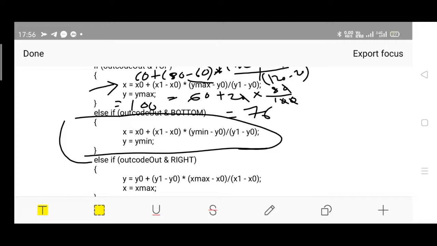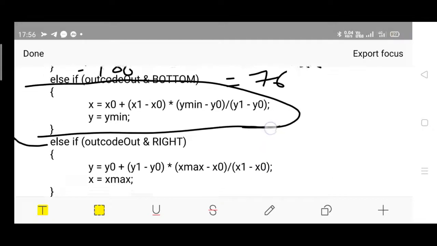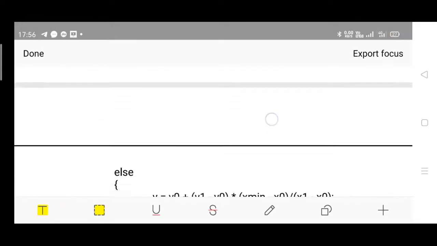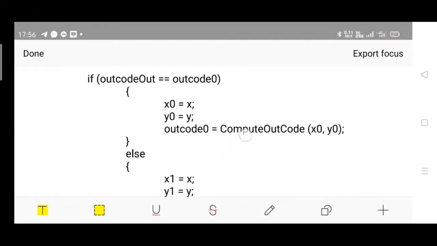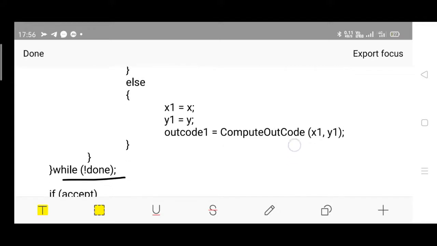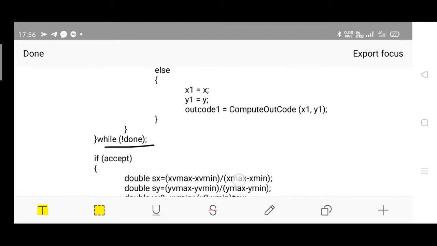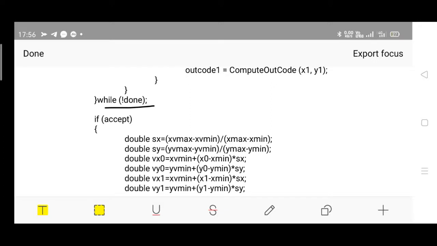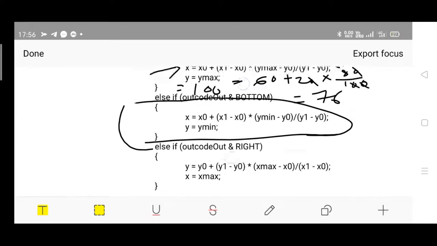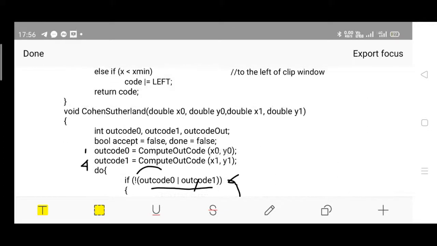Okay, very simple strategy. Please note down the things. You will be getting the new values for bottom as well in the same way. After that, what will happen? Both the outcodes are computed, outcode 0 as well as outcode 1. After that, done will be set to true once both the conditions are satisfied.